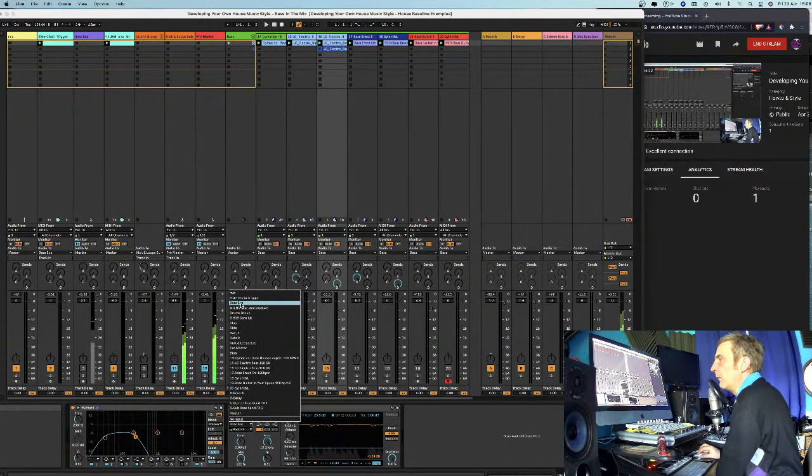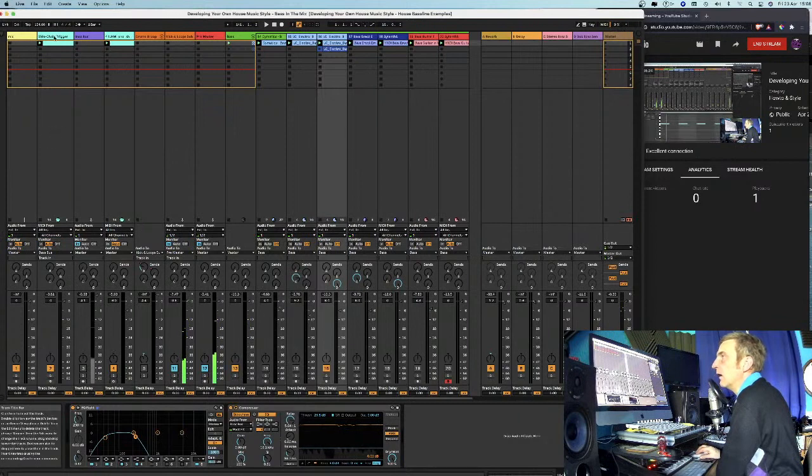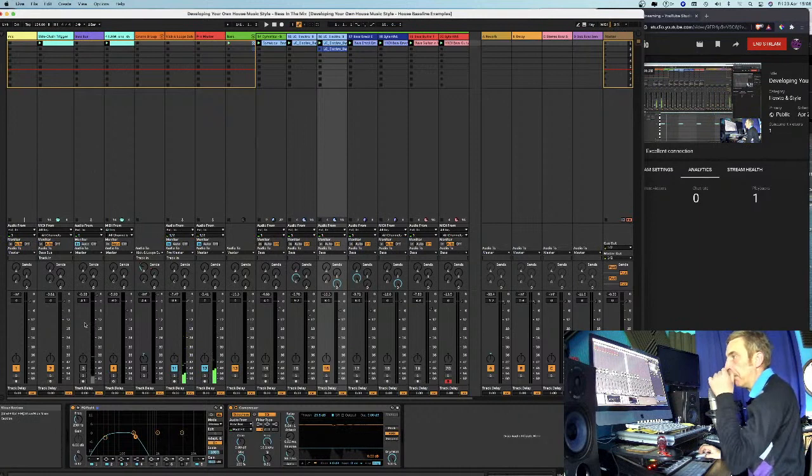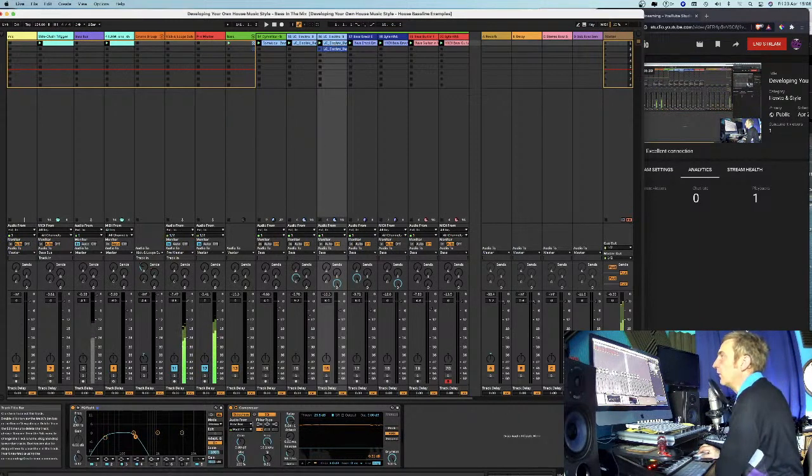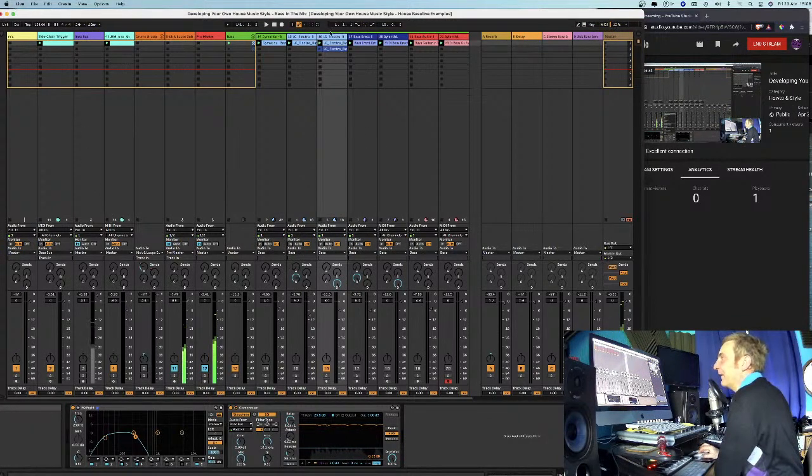So here all I'm doing is literally routing this through to another channel to then sidechain and trigger from this, and it's just acting basically as an intermediate channel.